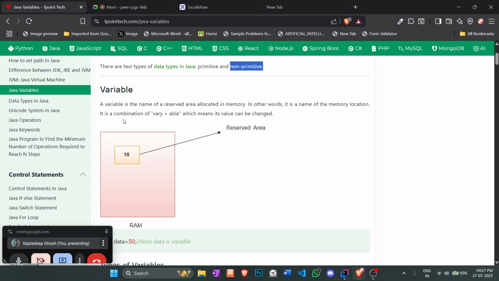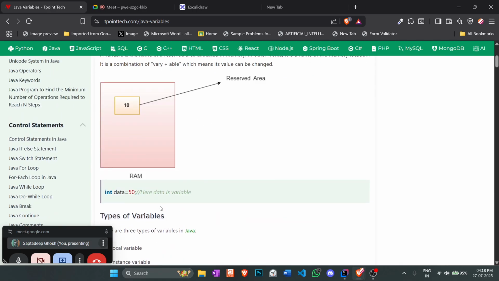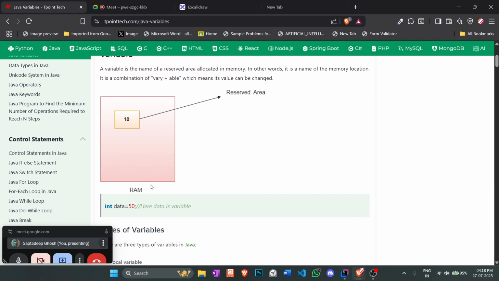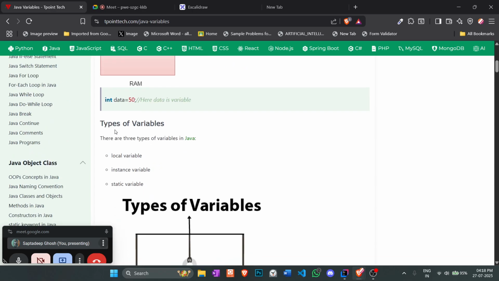A variable is the name of a reserved area located in memory. In other words, it is the name of the memory location. It is a combination of vary and able, which means its value can be changed. Vary means difference, like there can be a difference, and able means it can change, like I am able to do it. It is a reserved area, and this is in the RAM.